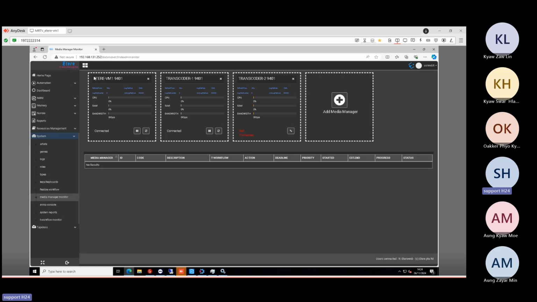Here we are. This is the service that is running on Etere VM1. We have another instance of a media manager service running on Transcoder 1, and we have another one on Transcoder 2 that at the moment is not connecting. We can try to connect again. Probably it is stopped as it was on the VM1.